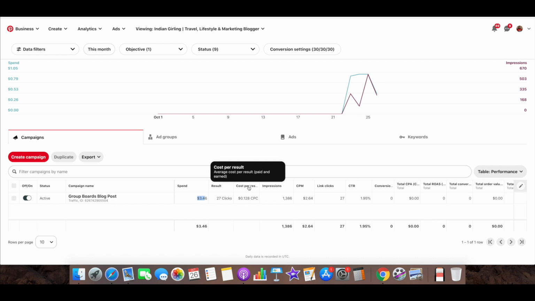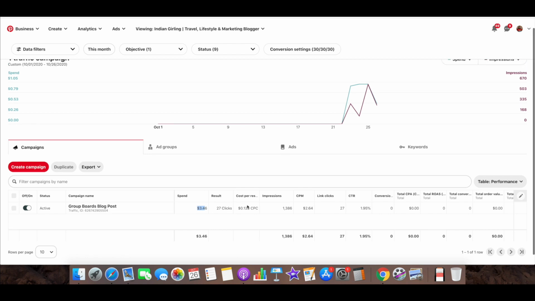So cost per result. Now my result here is a traffic click, which means that for every click it cost me around 12 cents. Now if you know a little bit about Facebook and Instagram advertising, you already know that this is quite cheap in comparison, especially if you are in a competitive field. For me, this ad was running to a marketing audience, which is again one of the more competitive fields in general. And again, you can see what it cost me to have 1,000 impressions.